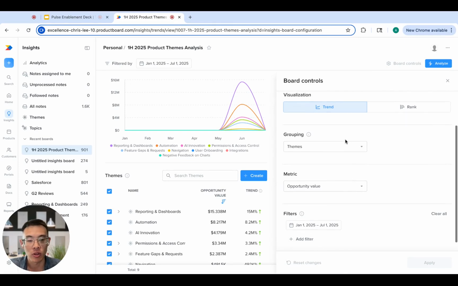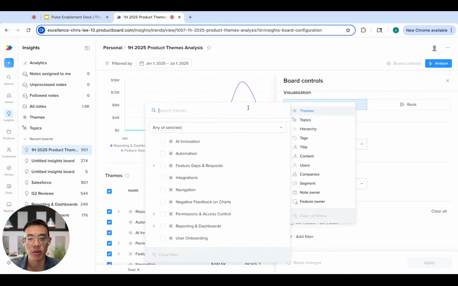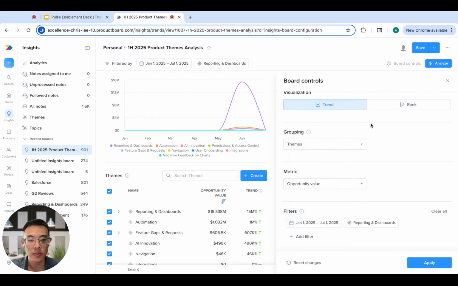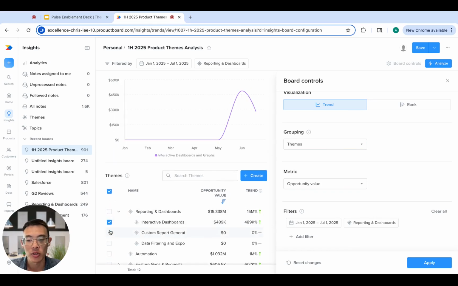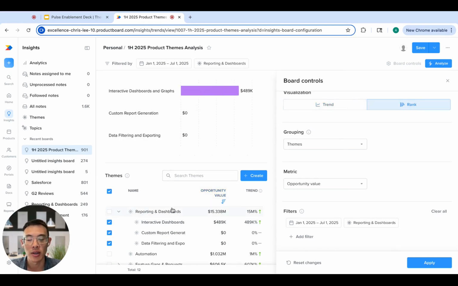is instead of applying this set of filters, add an additional filter to orient towards the specific theme that I care about. For example, let's say I own the reporting and dashboards centric theme. And what I've done now here is filter down to all of the notes that are associated with reporting and dashboards. From here, I can deselect and then reselect only those child themes that I care about analyzing and save this. So here, what you can see within the reporting and dashboards parent theme, we're getting a lot of feedback regarding interactive dashboards and graphs.